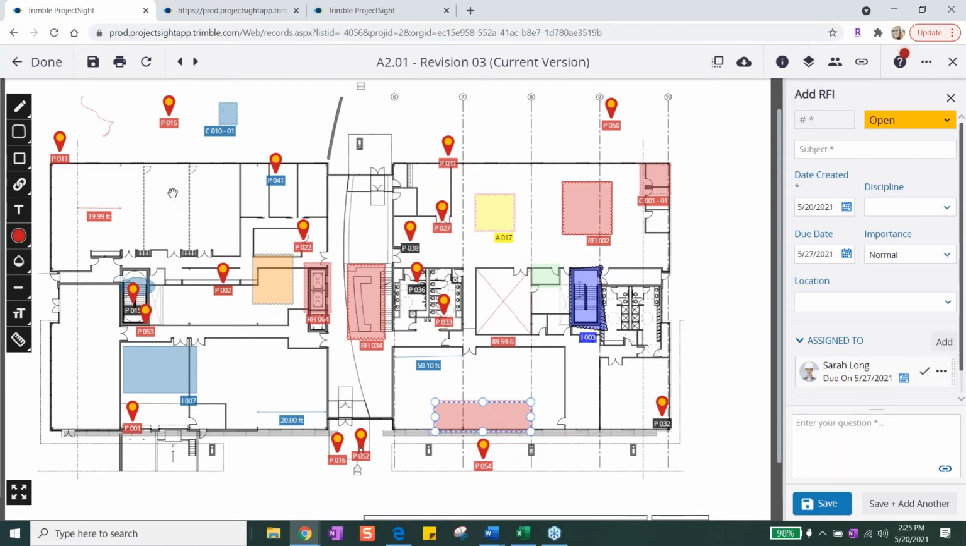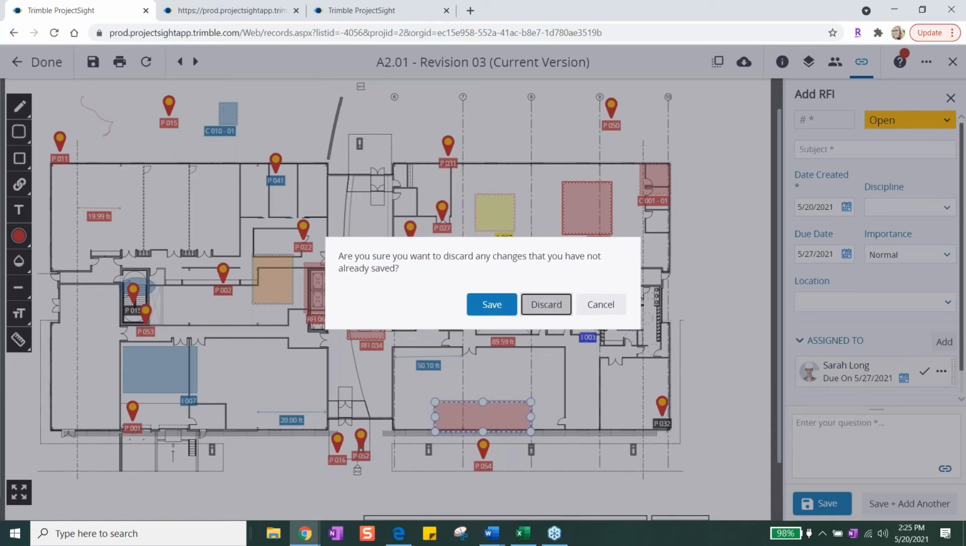So that's just a quick overlook of our drawings. It has a lot of other features that we simply don't have the time to go over. But this was the main gist of this drawing: the ability to easily mark up using our tools, the ability to compare, and the ability to link everything together within ProjectSight.